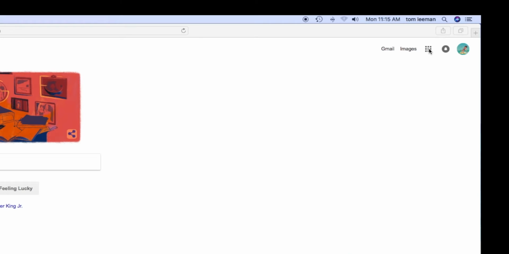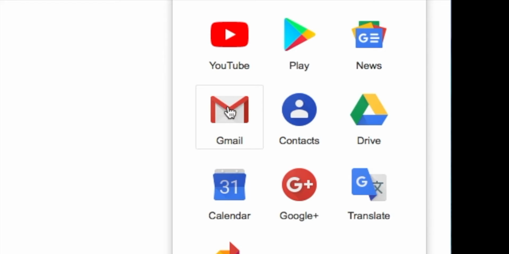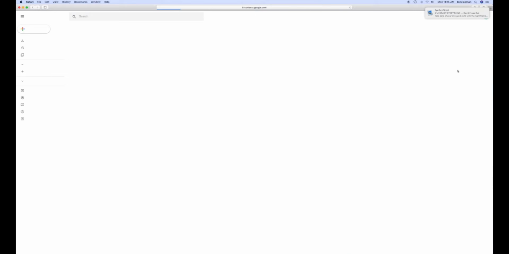What you've got to do is go to your nine boxes. You're going to click on it. It's going to give you a drop down. Then you're going to go down to the circular thing that says Contacts. And as you notice, as I rub my cursor over it, it gives it a little box and highlights it. So we're going to open that up. Bam.